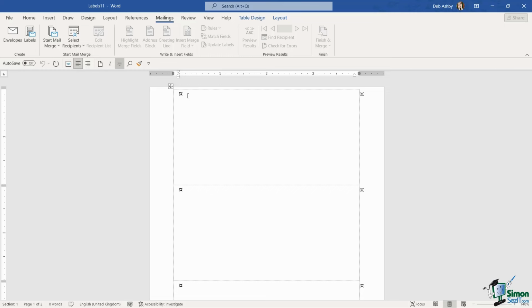Or maybe I'm putting labels on packages. Now we can add what we call our own merge fields into our labels. You're going to find your merge fields in this Write and Insert Fields group just here. But notice at the moment every single option is grayed out, and that's because I need to attach my recipients list to this document first.